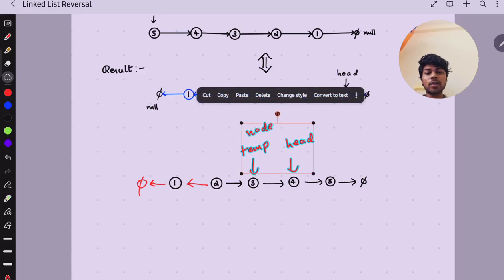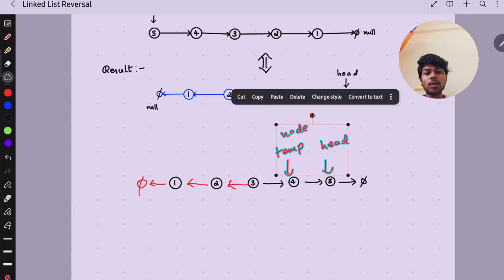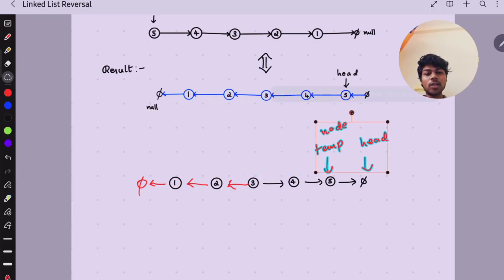It moves from here to here, and a new connection forms here, and now once again it moves from here to here, and this continues until the head reaches the null value. Here, and yeah, that's it. So when head reaches a null value, we can return the temp.